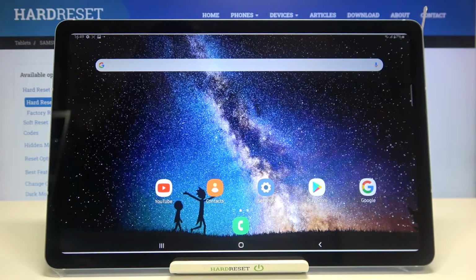Hi everyone, here we've got Samsung Galaxy Tab S6 Lite, and let me share with you how to change date and time on this device.